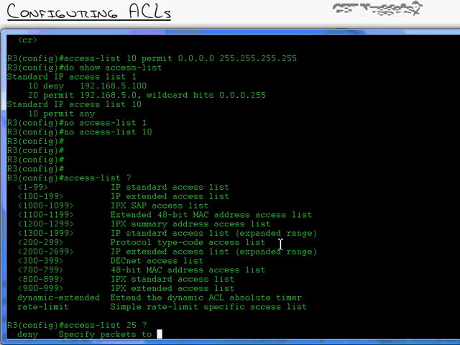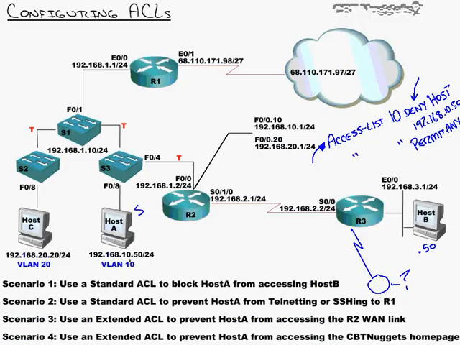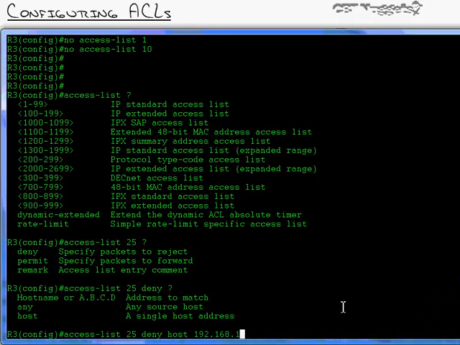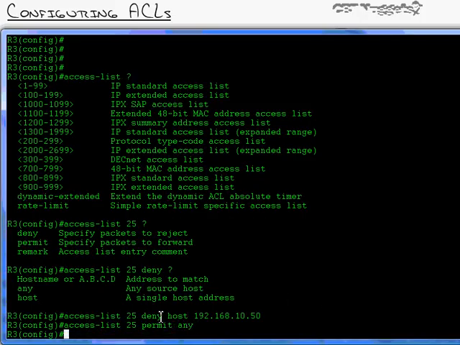Remember, we're specifying a standard access list. I'm going to deny the host 192.168.10.50. I don't know why I keep forgetting that, 10.50. So we follow that up with access-list 25 permit any, to permit everybody else, because an access list has an implicit deny of everything. Get into interface, and what interface was that?